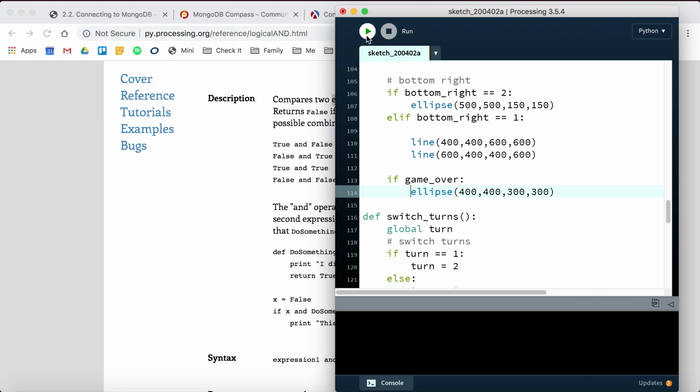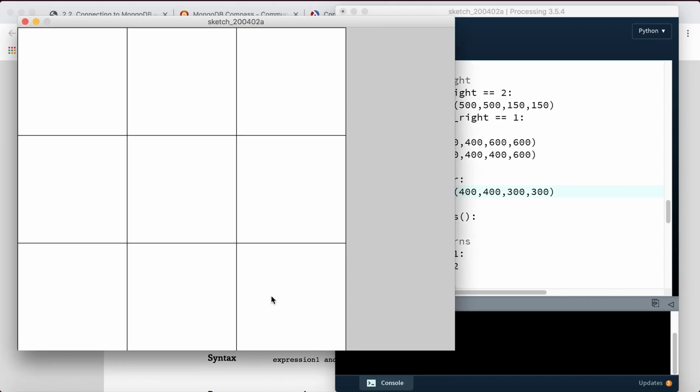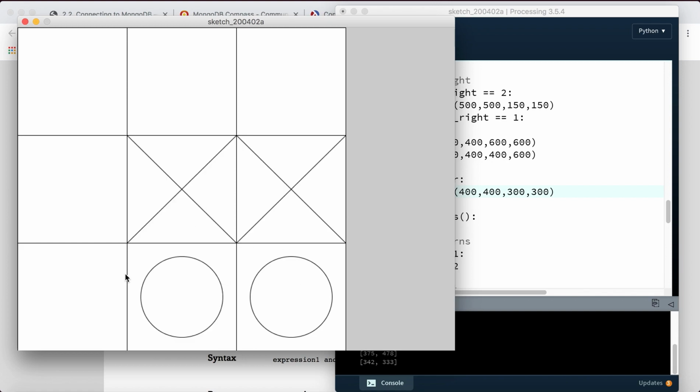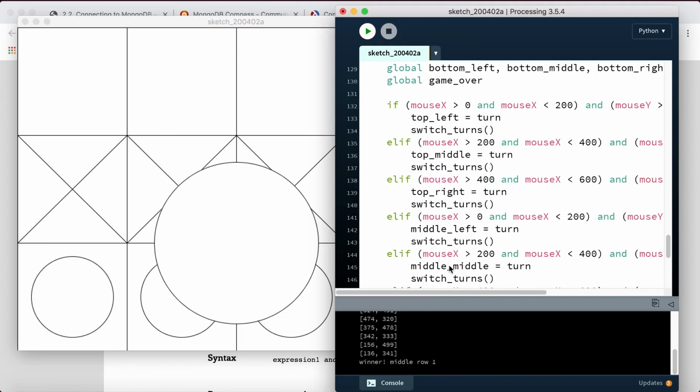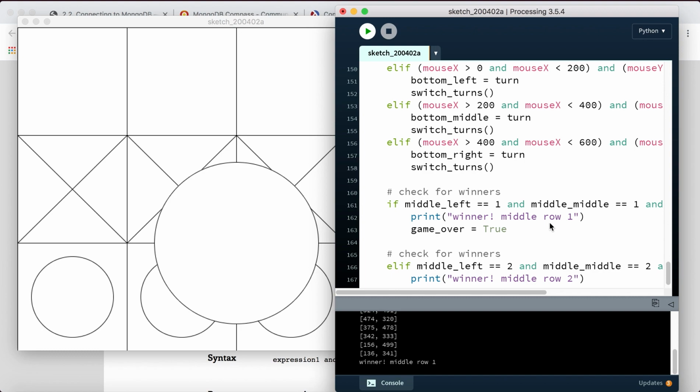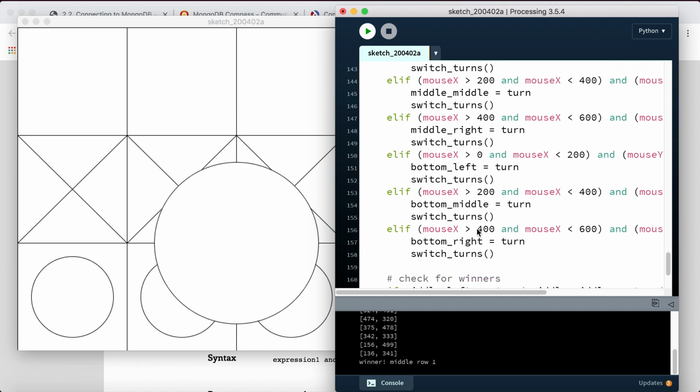So let's see, I think it was for 1, which is O, which is X, sorry. I think I put it in the X position. There, and you see the big ellipse. So what happened? I played a win on middle row with player 1, which changed the global variable game over. It was currently false.